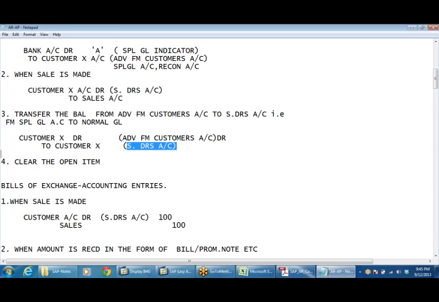That is the advance from customer's account, and this is the sundry debtors account, because we are transferring the balance from advance from customers to the sundry debtors account. The party is the same, but the recon accounts are different. From this account to this account, I have to transfer, and clear the open item. Whenever we transfer the balance, open items will not be cleared, and we have to manually clear the open item. We have seen yesterday how to clear the open item, so that also we'll see. We'll get more clarity when we configure and go through the actual business process. Let us go through this. This is the scenario.